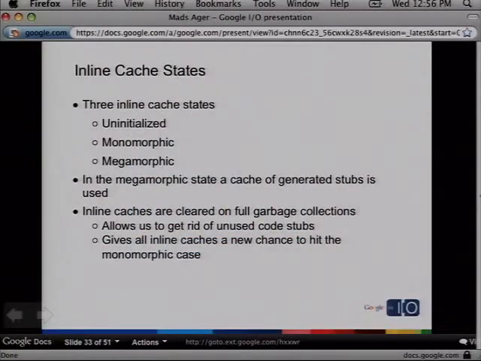Okay, so basically, I've told you now about 2 states that our inline caches can be in. There's actually a third as well. So the 3 inline cache states that we have are uninitialized, which is where everything begins. We don't know anything yet. We haven't seen any objects here.